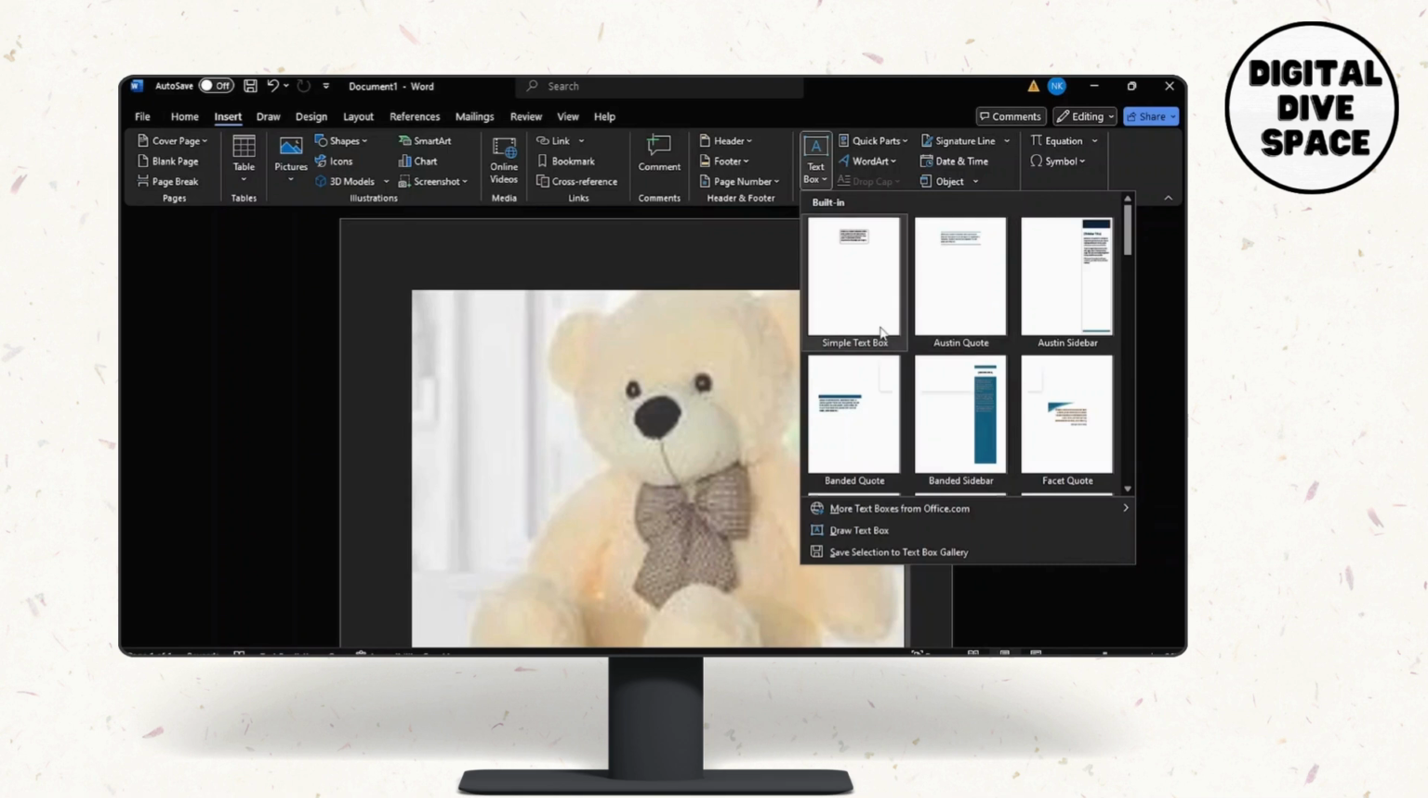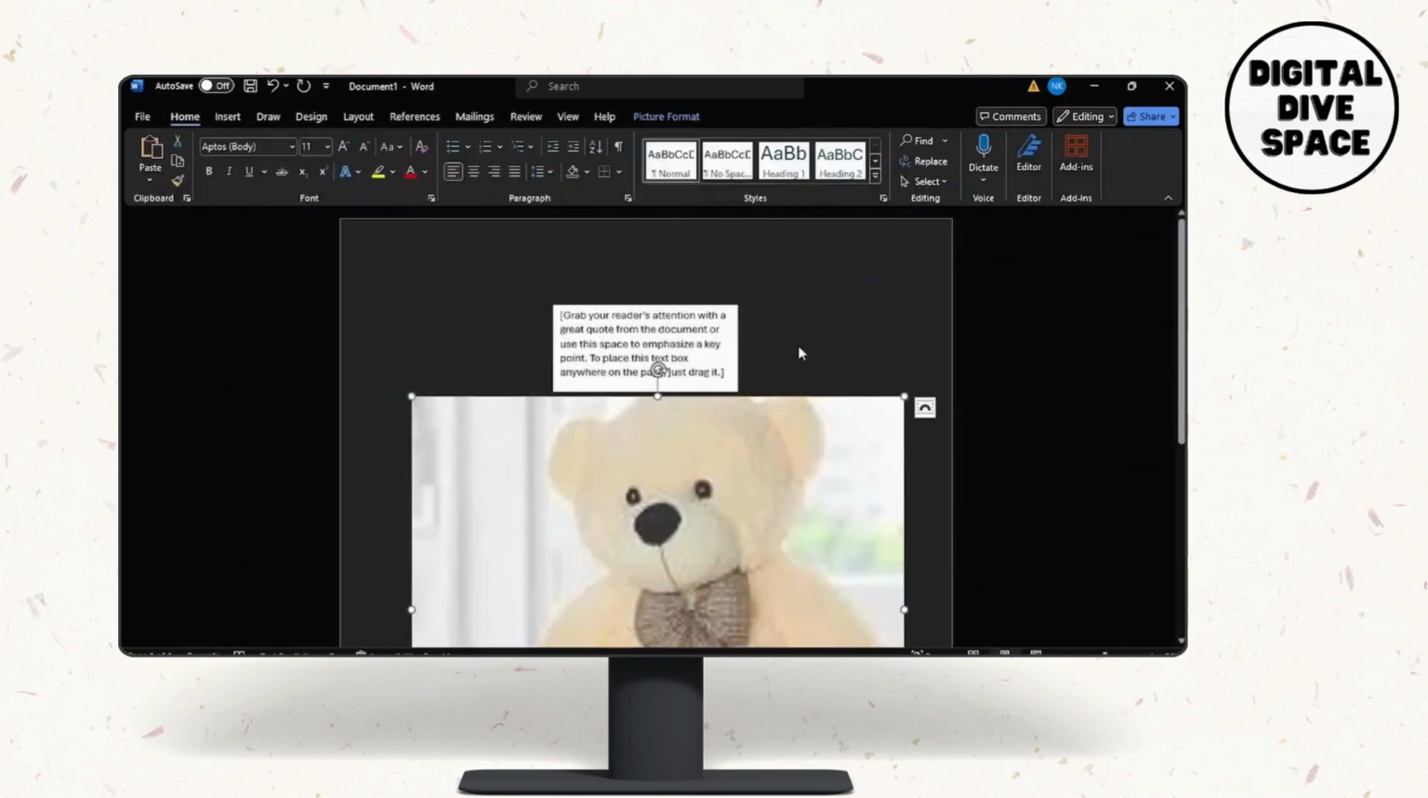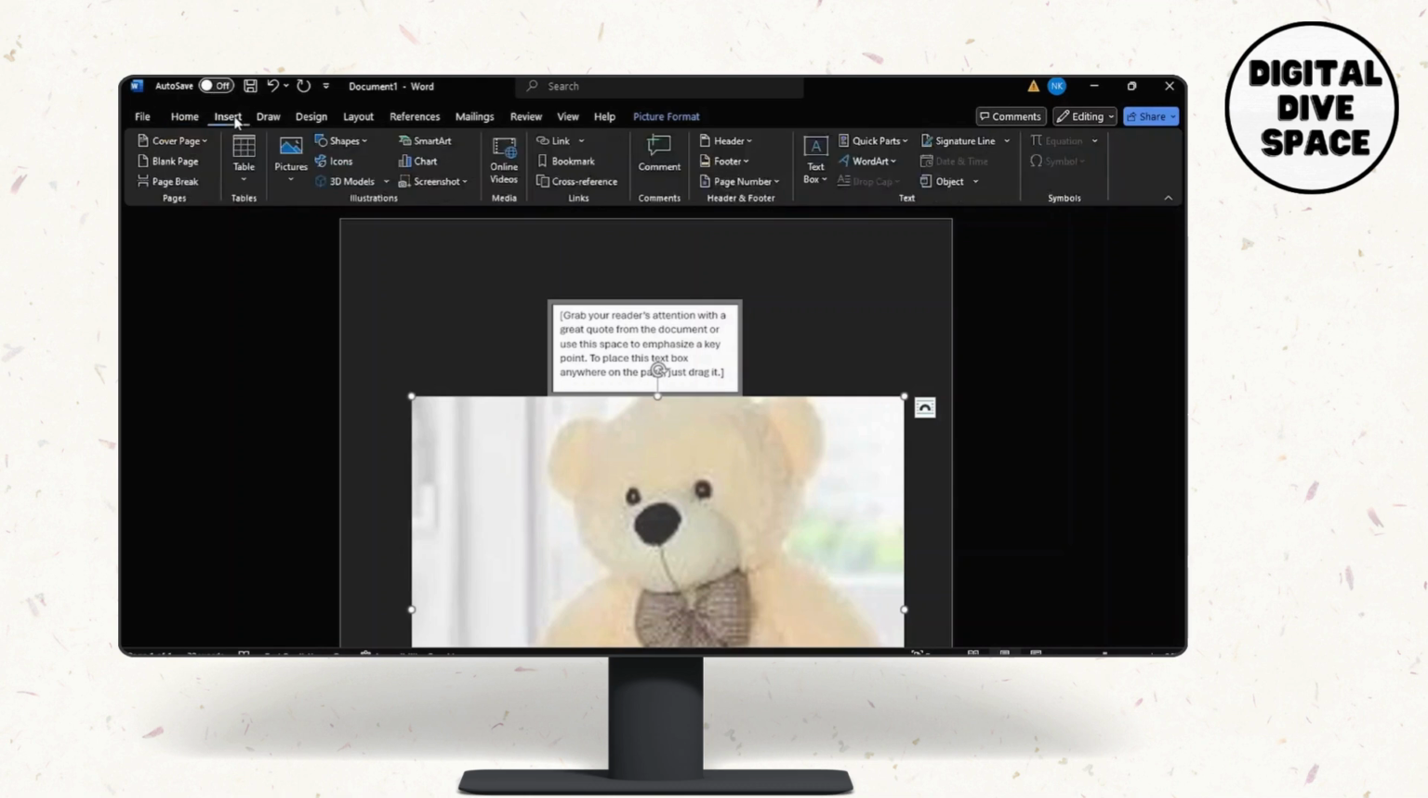Here you can see that. And you have to choose your preferred text box. After that, you will have your text box here. And here you can see that. After that, you have to again go for the Insert option. After that, here you have to just select that. You have to select that text box.